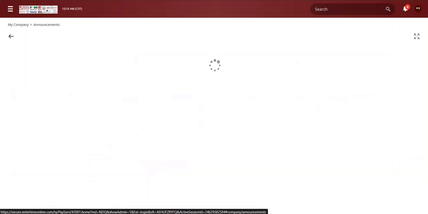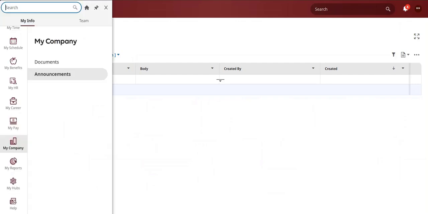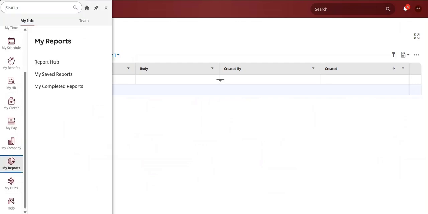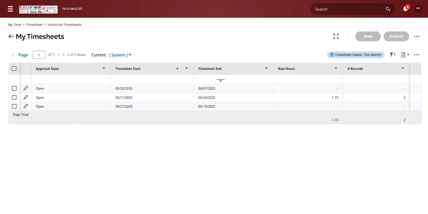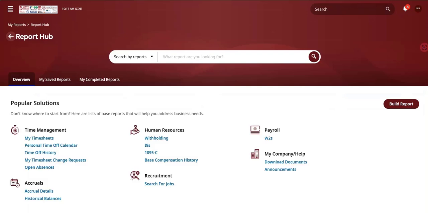If there was any company announcements, you could click on that and you'd be able to see them right there underneath my company. Next, I have my reports tab. So my report hub, if I click on that, it's going to open up all the reports that I have that I can view. They're all in blue hyperlink, so you can click on them, and it's going to open up the information so you can see. This one right here that I opened up is my timesheet, so I can see all my time in and out.